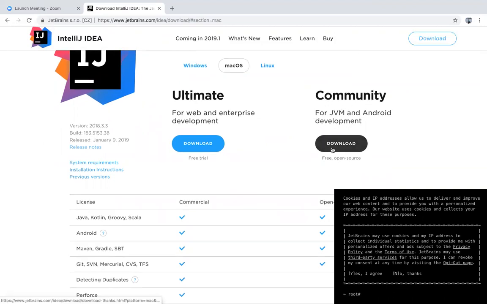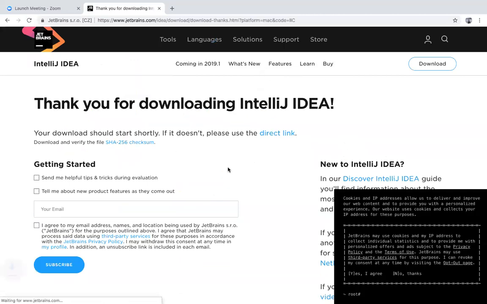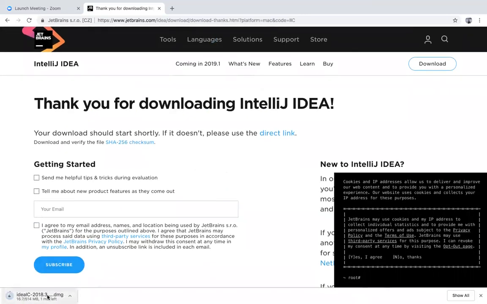Now I'm going to show you how to download Community. Both can be downloaded the same way. If I click the Community version, it's totally free, guys. Choose the Community version, and you will see the IDE downloading, a DMG file downloading.